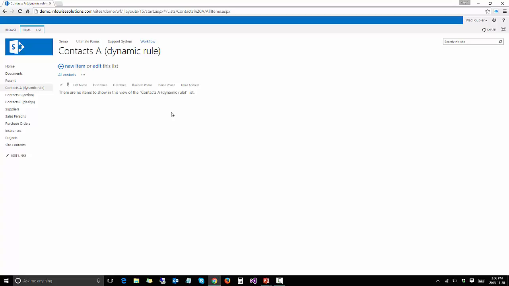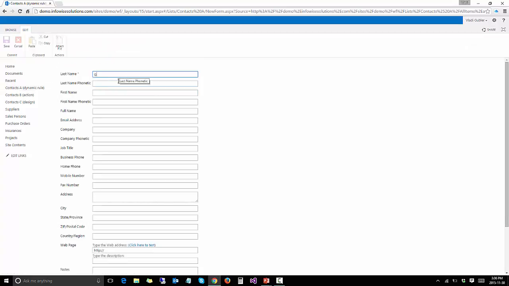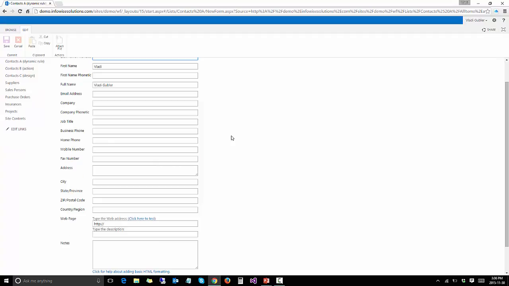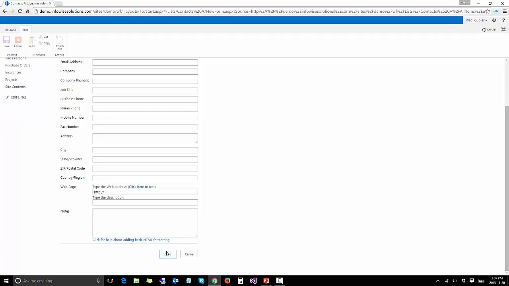So first of all, let's see how it can be done with a smart form. So I'm creating a new item and I'm putting in, for example, my last name and my first name, and you see that it's already filling in the full name with my full name based on a dynamic rule. So it basically creates a new value based on the two values that I've entered into two different fields. Very, very simple, intuitive, does not require any workflow or background logic, and very simple to do.